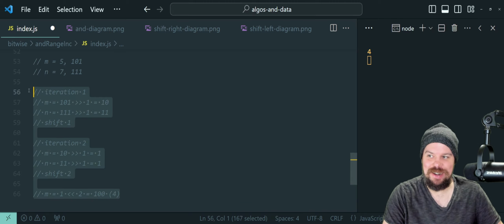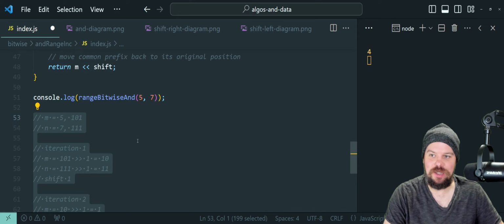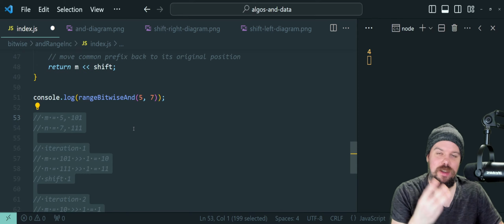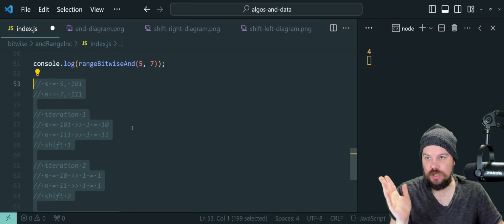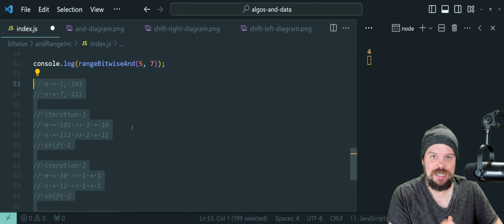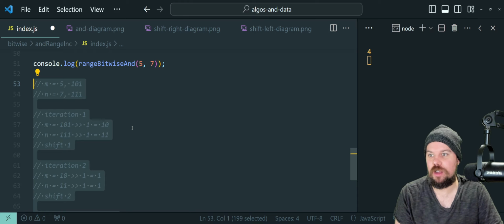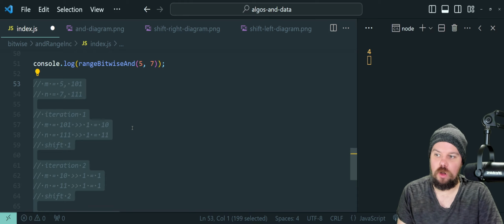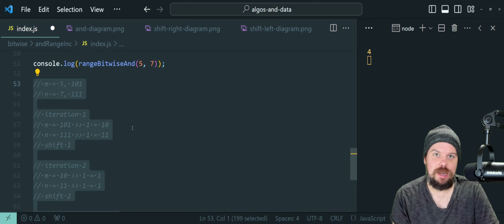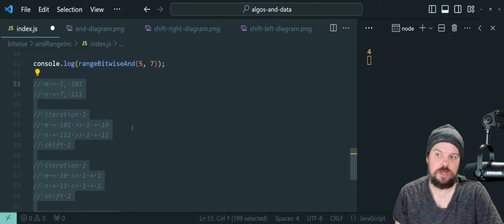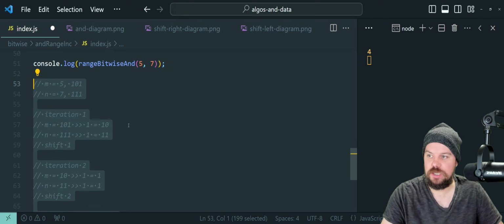And we did this iterative process not for every single number in the range, 5, 6, 7. We simply took the 2 numbers, shifted them to the right until they were equal, which means we found the common prefix. And then from there, all we had to do was count the number of shifts we did, take the common prefix, and shift in the opposite direction, which is left, the same number of shift positions.